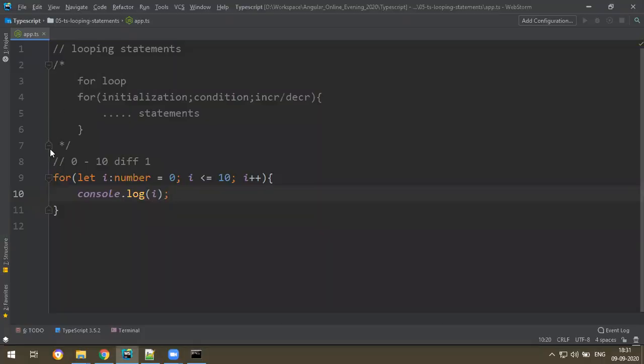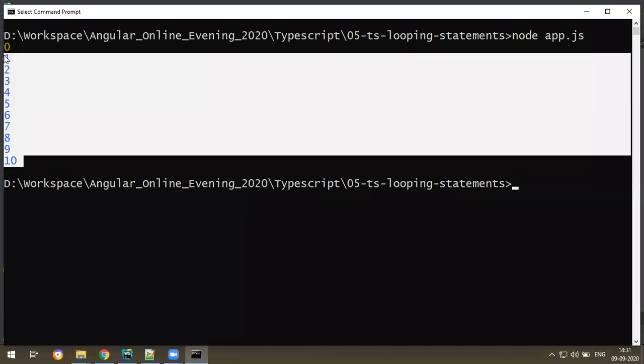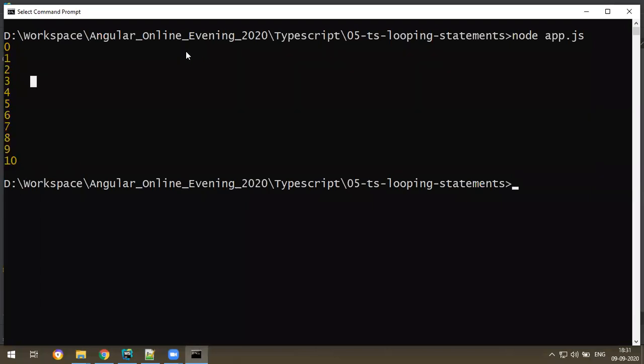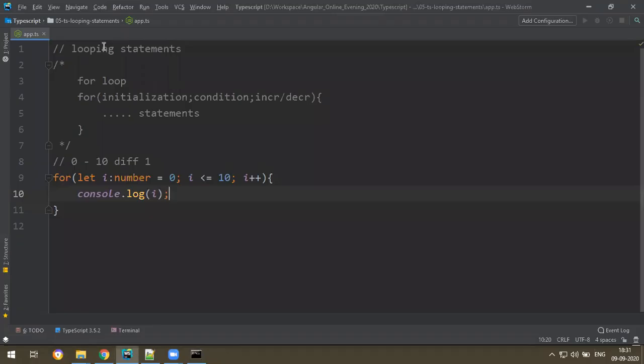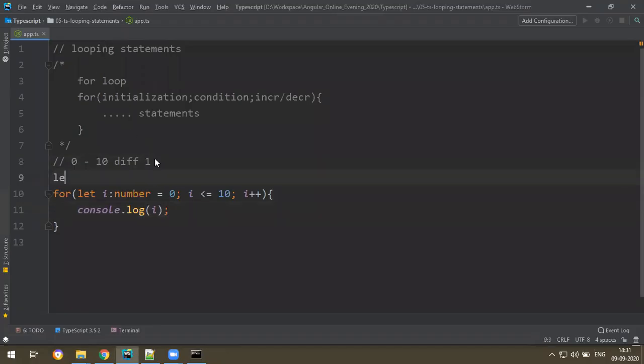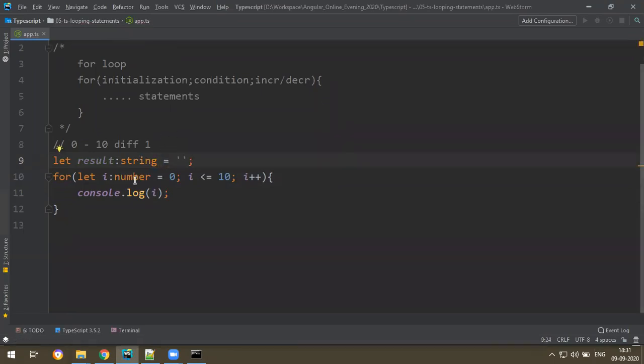Fine. Now I don't want to print like this, man. I want to print side by side. Who wants to see these many lines? Side by side means you can take one result of type string, equal to an empty string. So what I'm doing is, for every i value, I just keep appending to the result. I don't want to print with console.log. For every iteration, I want to keep appending the i value to the result.